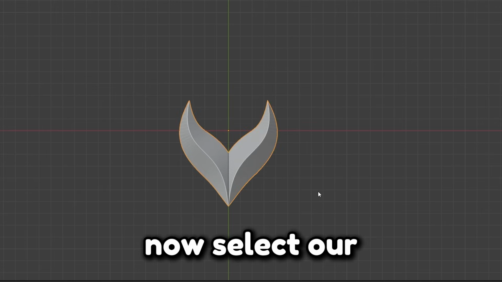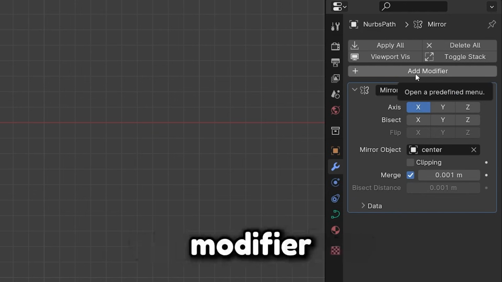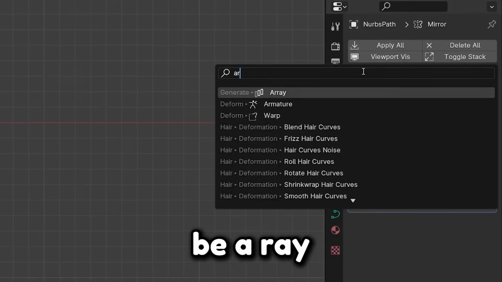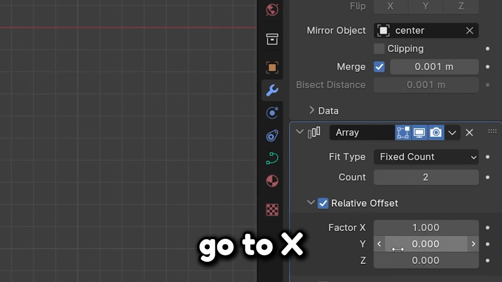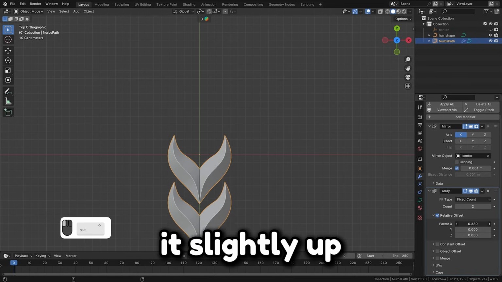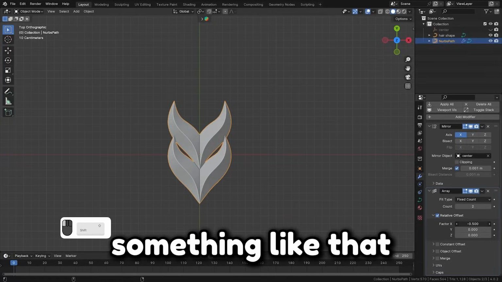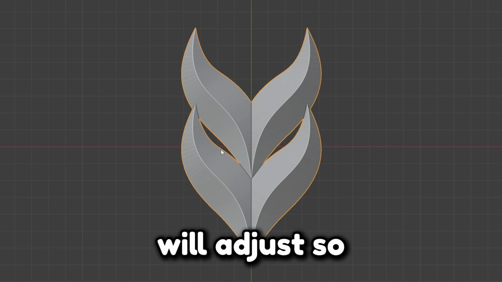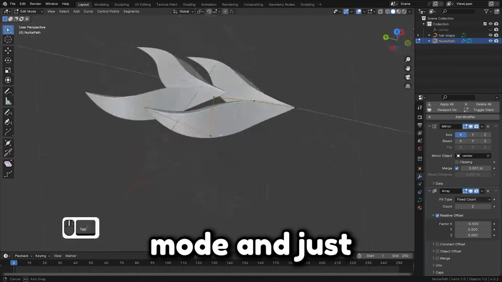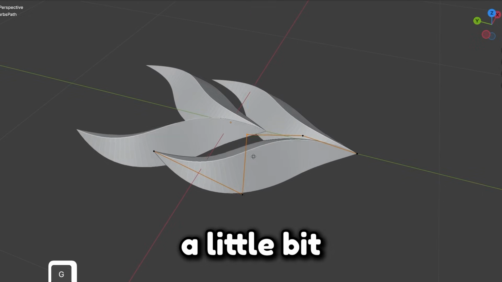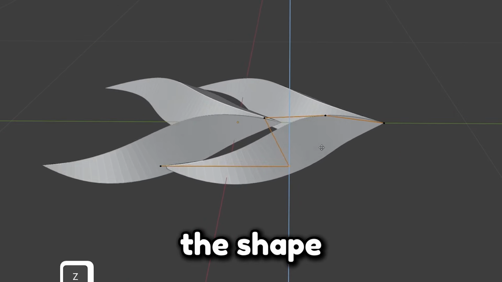Now select our shape and we will add another modifier. In this case it will be the array modifier. Go to X and just move it slightly up, something like that. And now we will adjust so it fits better. Go to edit mode and just play with it a little bit so you get the shape.